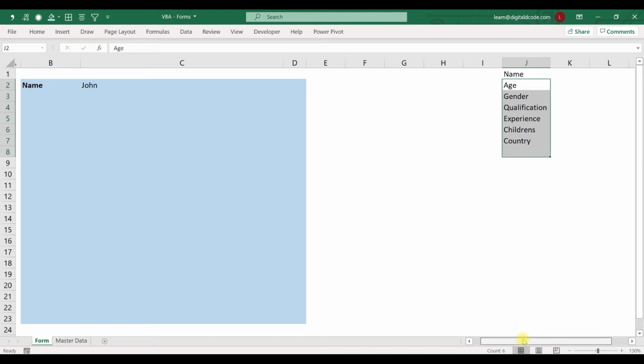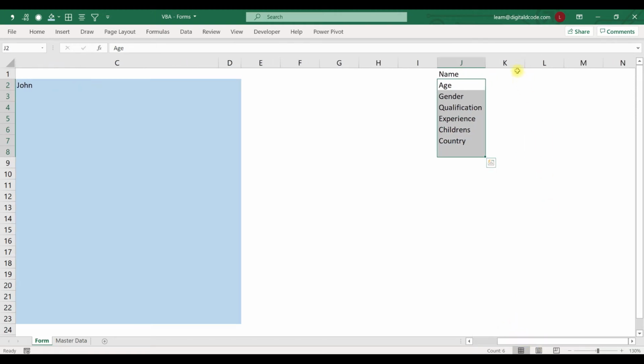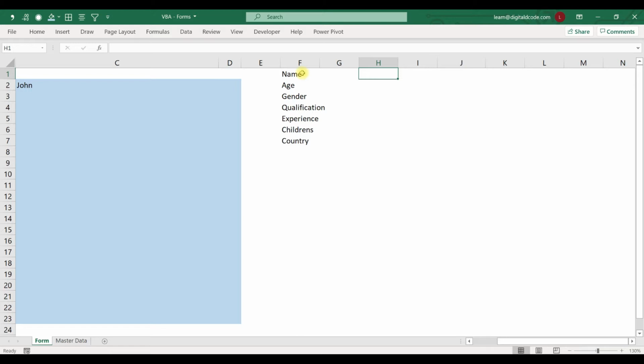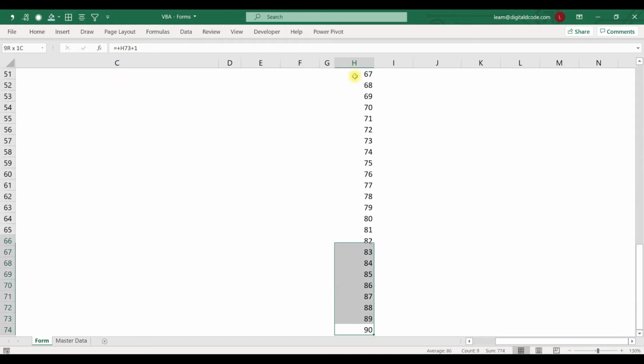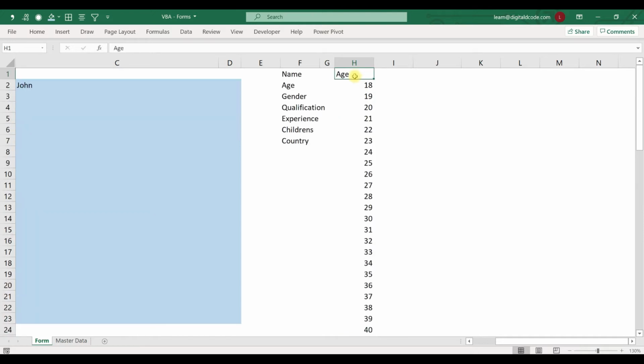Let's say age. Assume as per our requirement the person's age should be 18 to 80 or 18 to 70. Age 18 to 70. So I'll just add one, and I'll have it till 70. So this is the age criteria. Then gender: male and female.